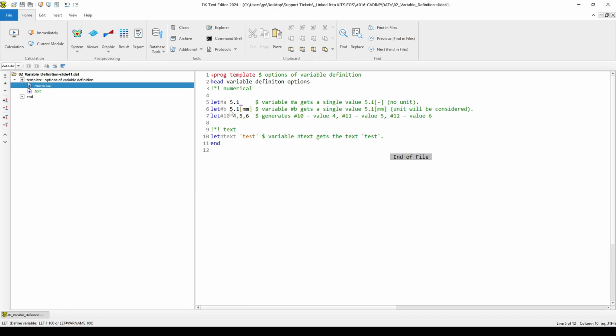In the next line, the definition was undertaken with the let hash b 5.1 millimeter in brackets, which assigns the millimeter unit to variable b. It is an implicit unit definition, and in this case the variable b gets a single value of 5.1 millimeter. The unit of the variable will also be taken into account in this case.